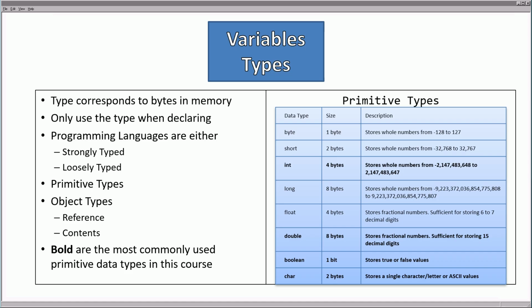Now, a Boolean is 1 bit. It's either true or false. Characters are 2 bytes in memory, but do keep in mind, it's a primitive type, so all characters are simply numeric values. But the system knows to represent them lexically, in other words, represent them as letters.